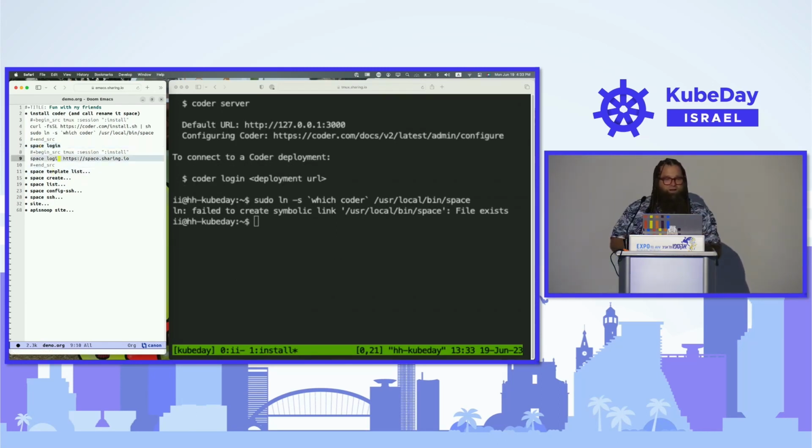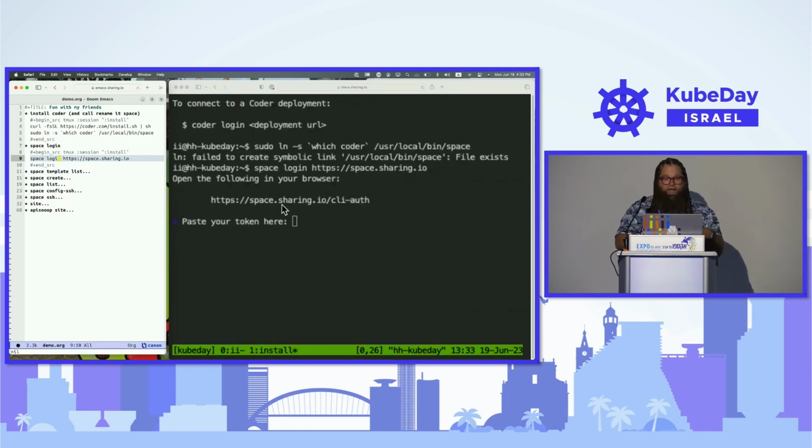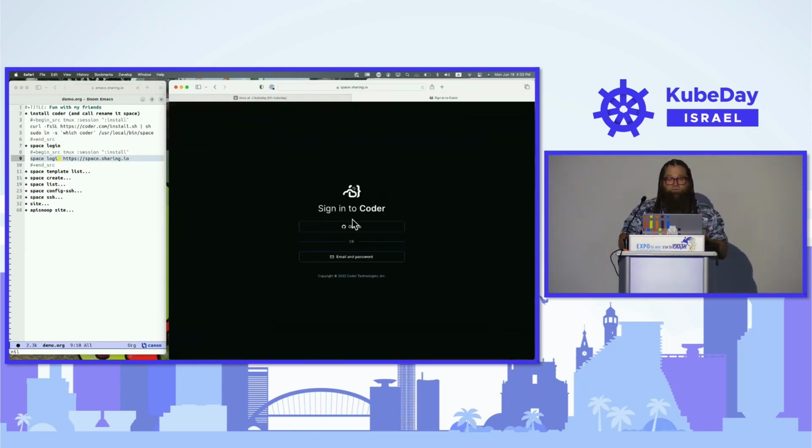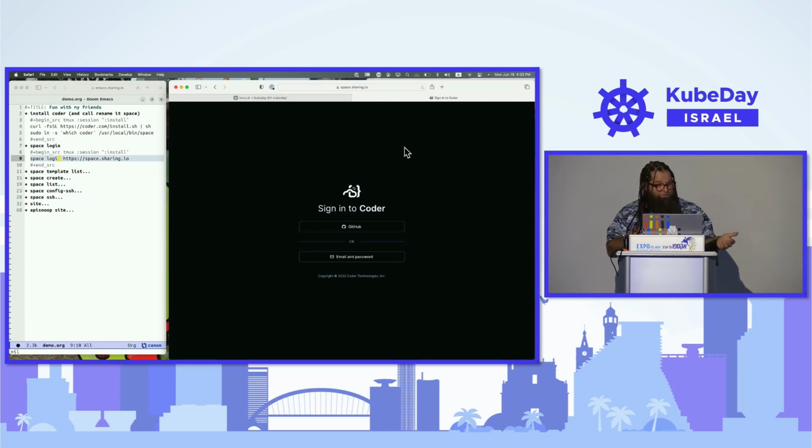So we're going to now do Space login or Coder login, which will ask us to log in via the CLI. So these are all web pages, by the way. The left one is Emacs and the right one is a Terminal Muxer. If I click on this one, it takes me into space.sharing.io. So if you want to try this on your computer at home, this is how we create shared space. And it does this via pods, and it does this via anything you can terraform, basically.